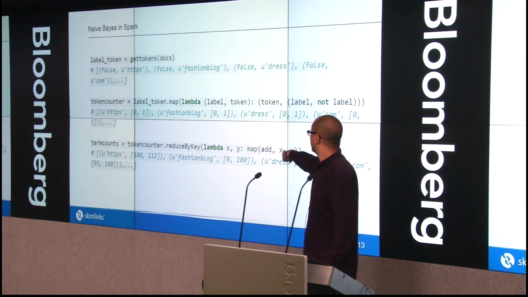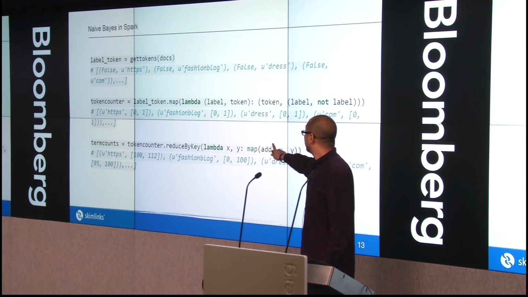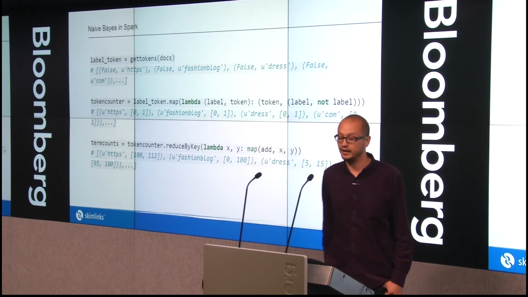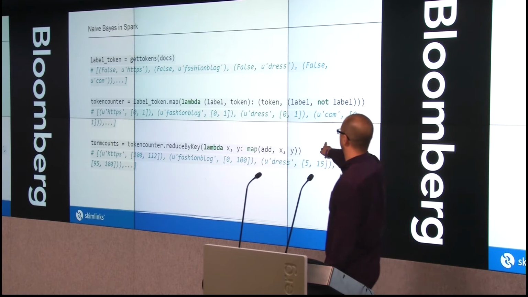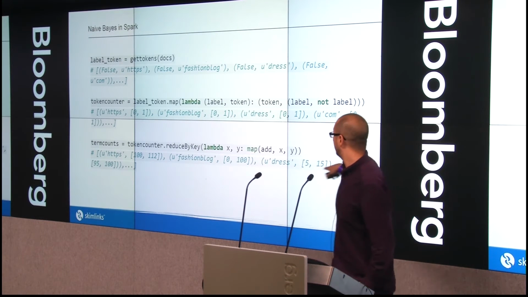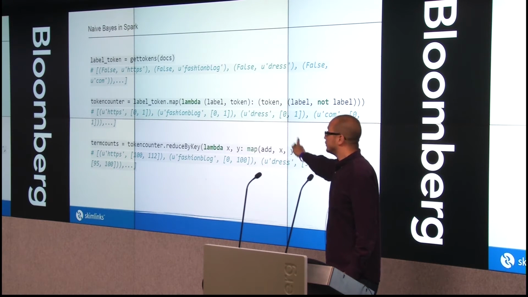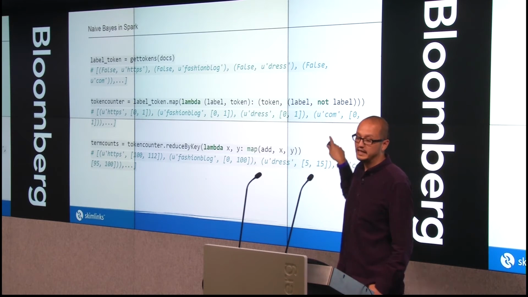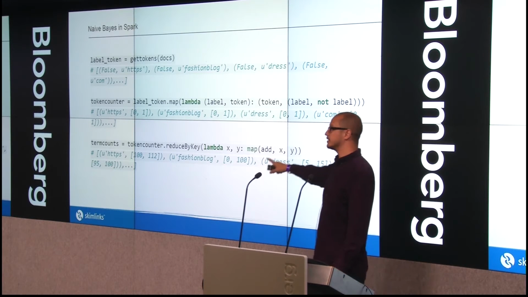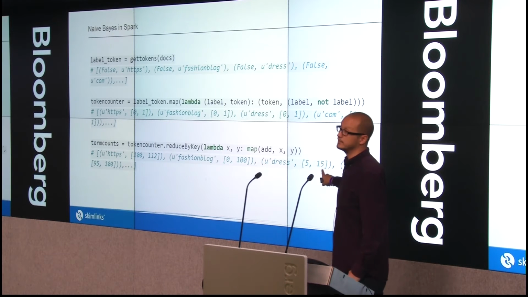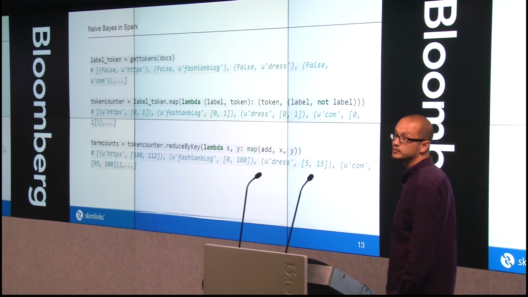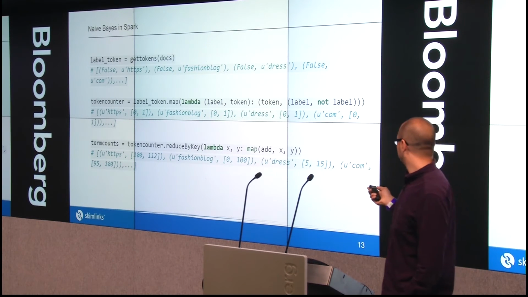I simply apply this lambda function, which is just a Python built-in map now. I'm just going to add all of the elements of X to all of the elements of Y in an element-wise way. And you do that for all of the values for each of the keys. So all I'm doing here is adding up, for the word dress, how many times it occurs in a positive class compared to a negative class. In this case, 5 times it occurs in a document labeled positive, 15 times in a document labeled negative.